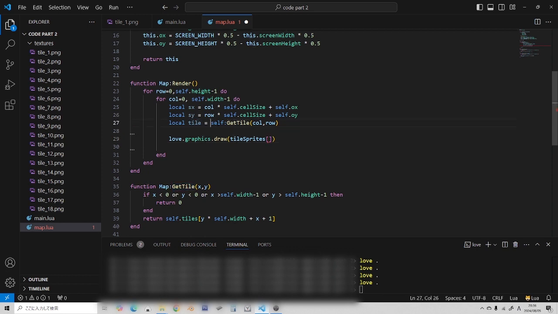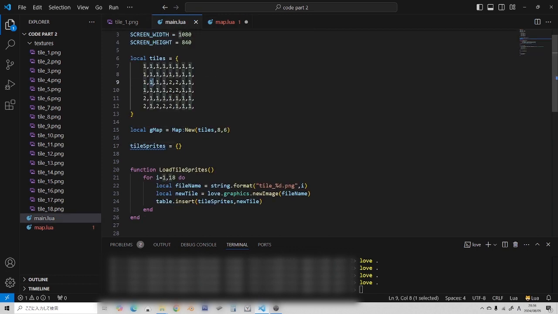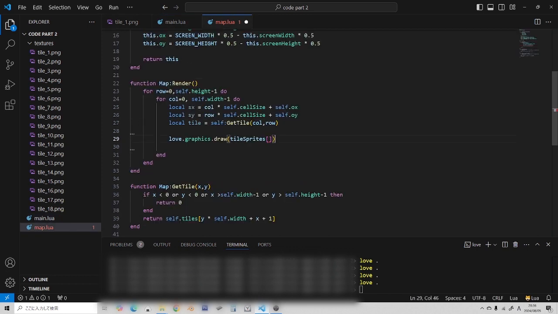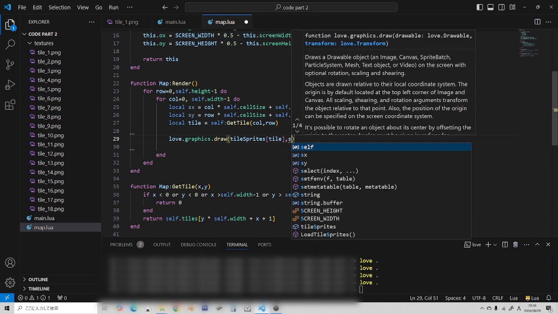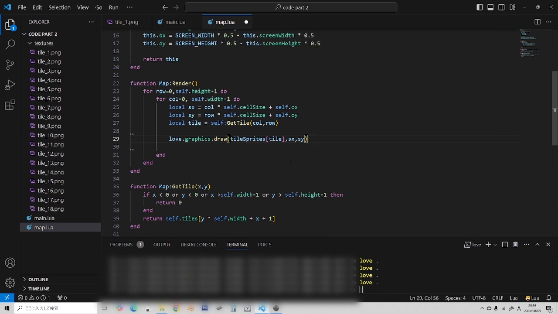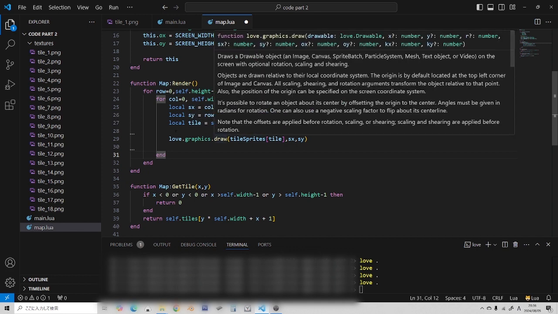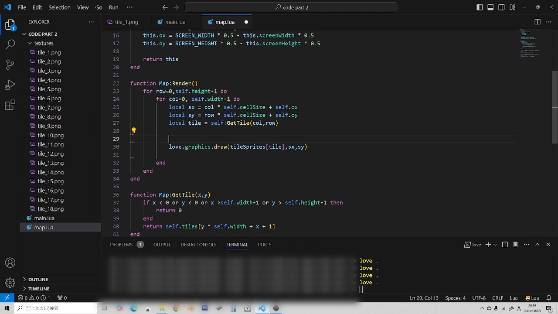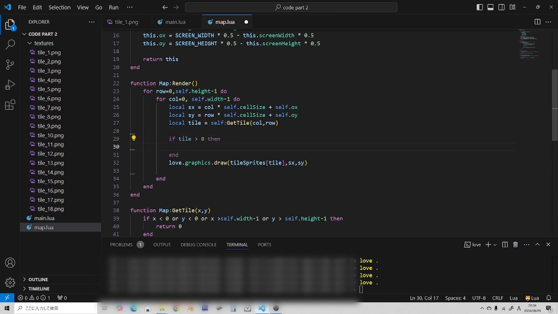Remember from last time we're getting the tile, and that's just going to be the number right here. So put that in tile, and then the position, so SX and SY. And I think we're good to go. Of course, you'll want to be careful that the tile is actually something that fits into that table. You want to check to see if it's 0. So we can do if tile is greater than 0, then draw it. Otherwise, don't draw anything.